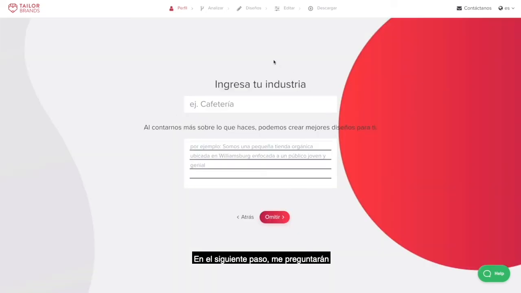Now, in this next step, they're going to ask me what industry I work with or what kind of business I have. They don't have all the words in the dictionary available at the moment, so it's okay if you start typing words and they don't recognize it. Don't worry, they will still be able to create logos for you. But if you can, try and add a few keywords that help them understand what it is that you do.